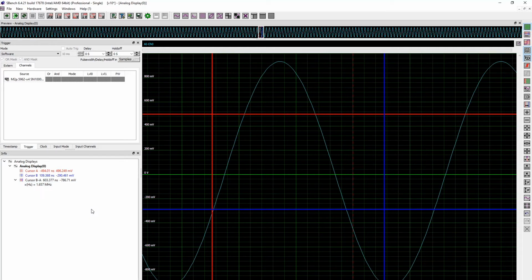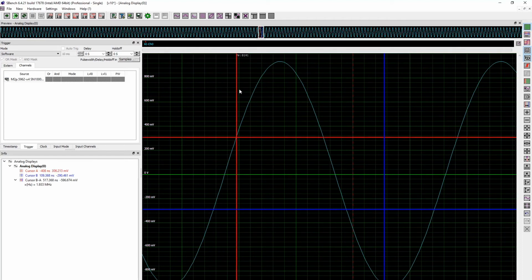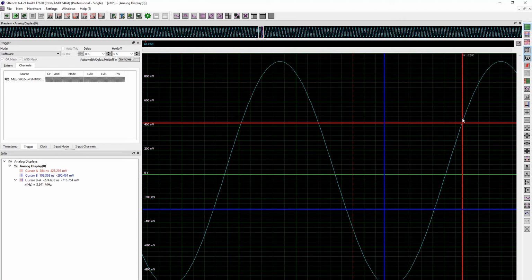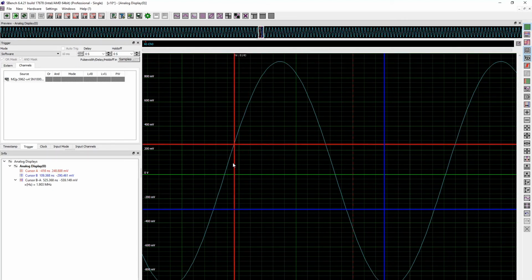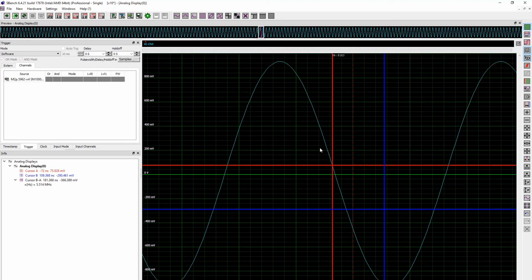Now we want to lock cursor A onto the signal. Click with the right mouse button on the channel name in the upper area of the display to open the context menu. Choose Lock Cursor A. If you now move cursor A by holding the left mouse button while moving the mouse, you can see how the cursor follows the waveform. Furthermore, the current sample number is displayed in the upper area of the vertical red line.